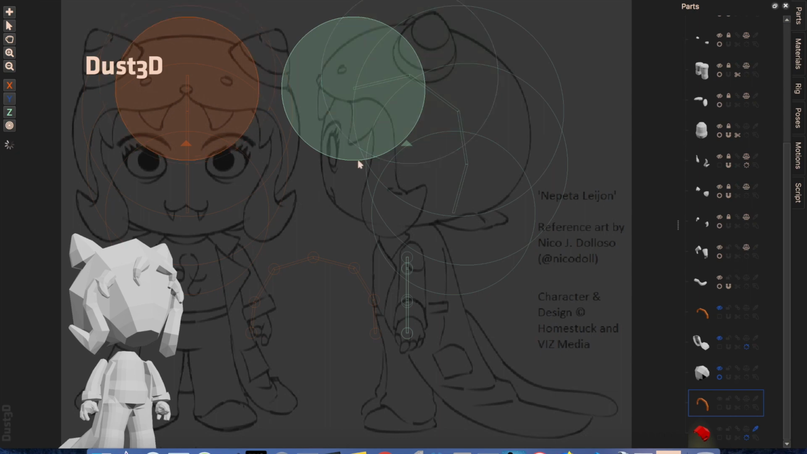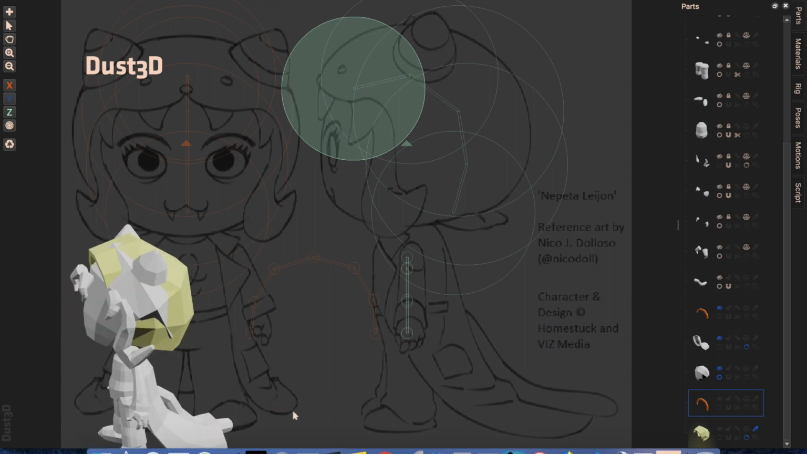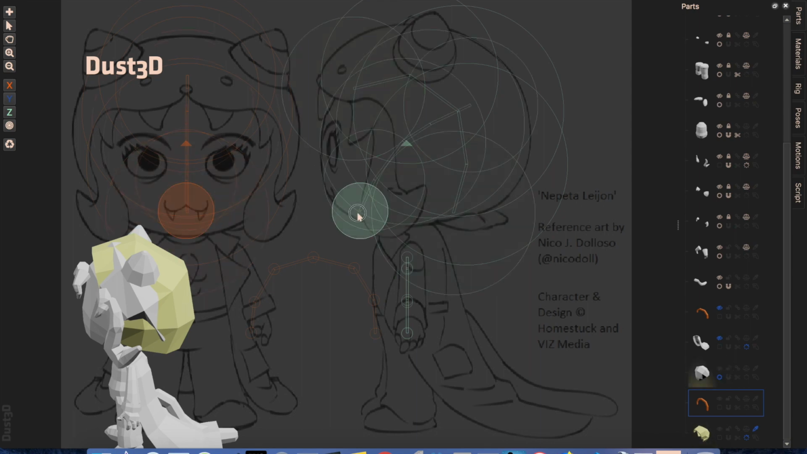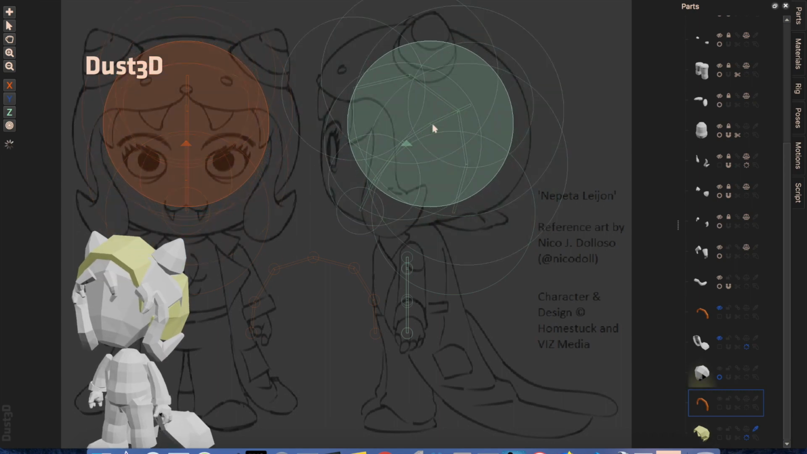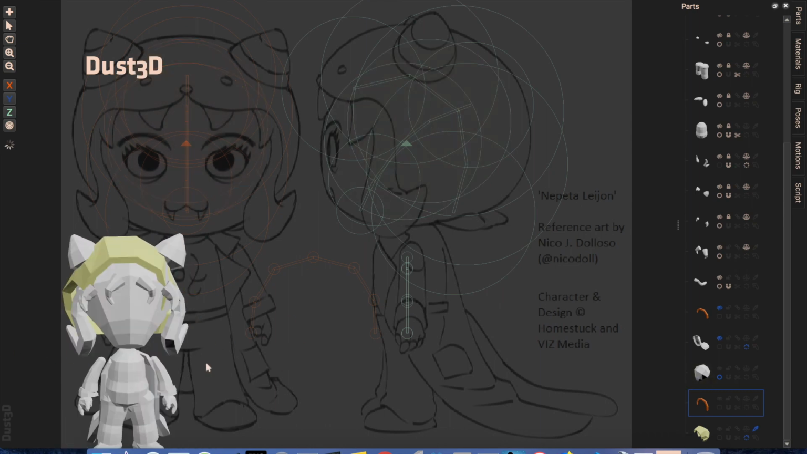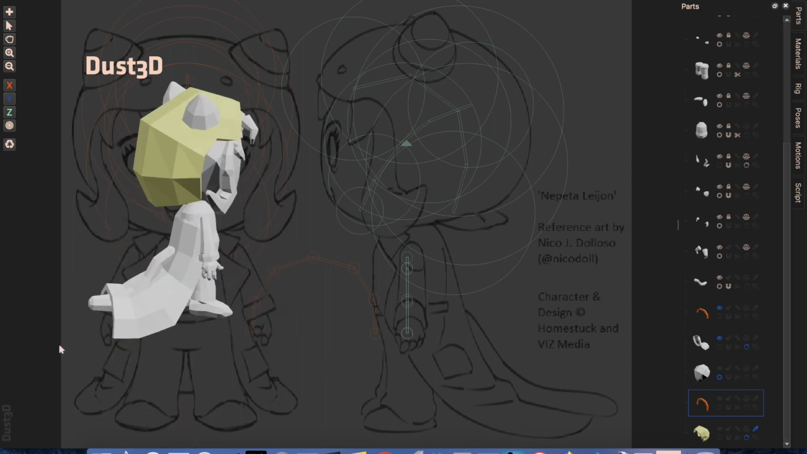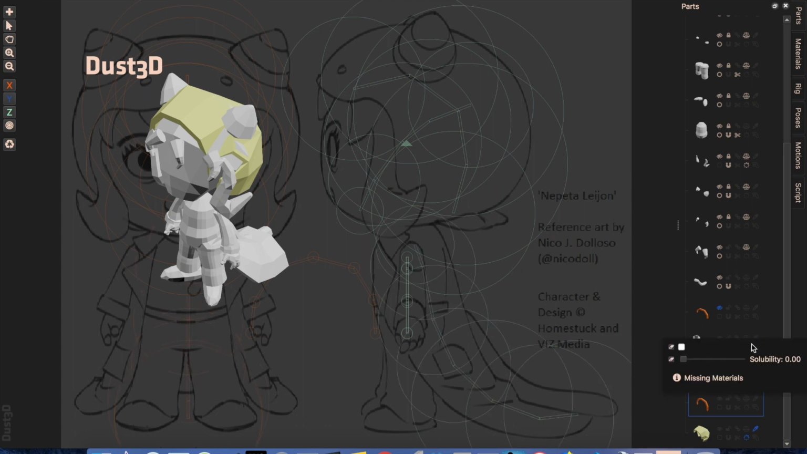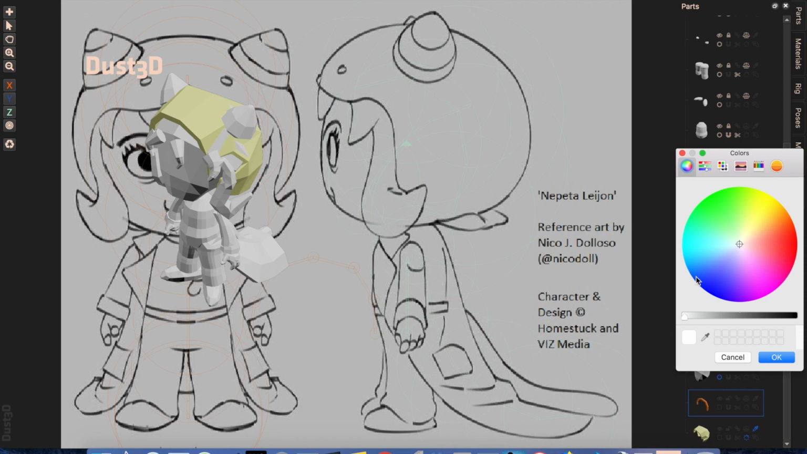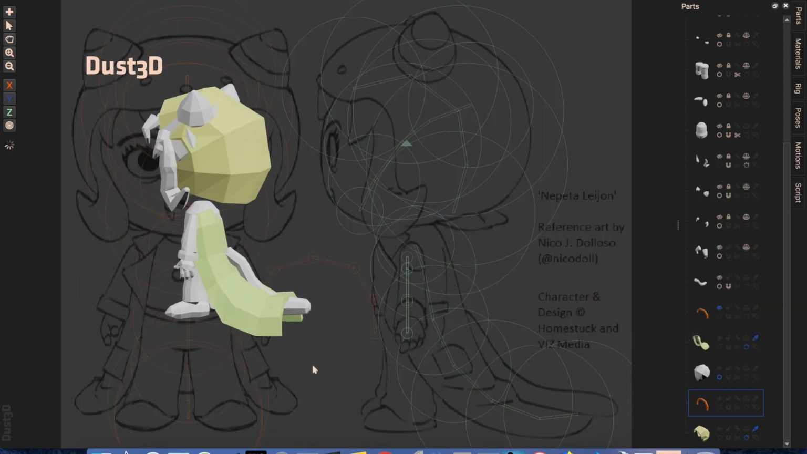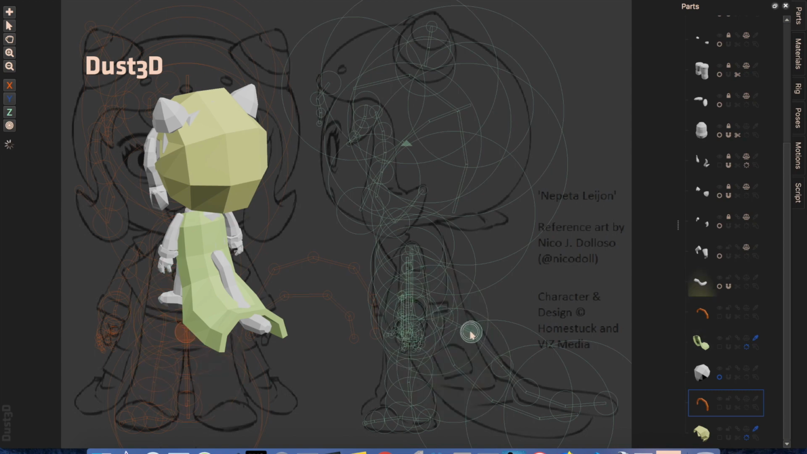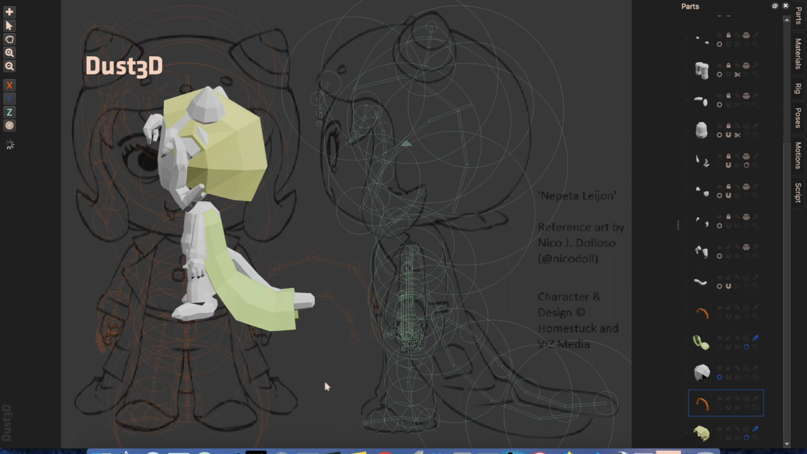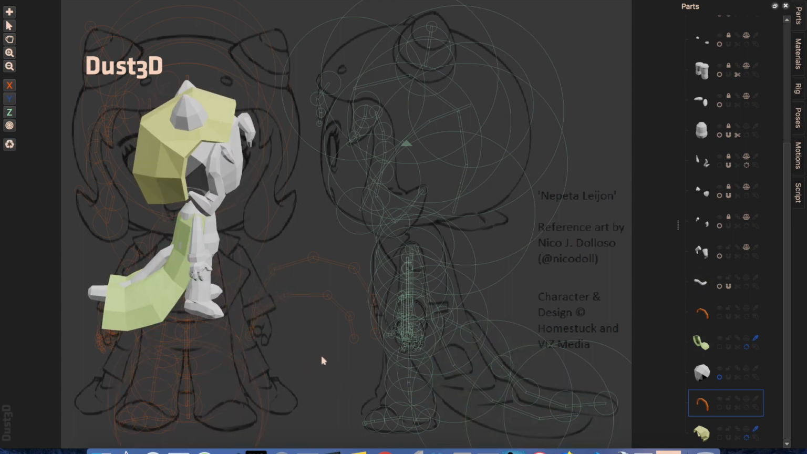Okay, fail again. So that means this cut face and this cut face intersect, and that will make the model self-intersect and it will fail. So we can show the head back and scale it a little bit. Let's pick a color for the clothes. Okay, almost done.